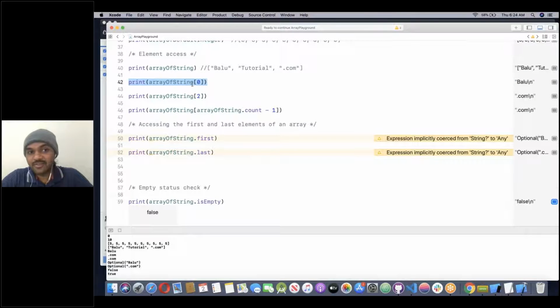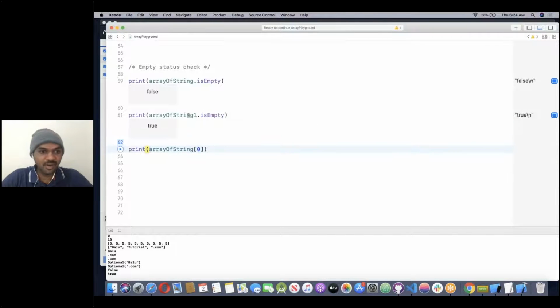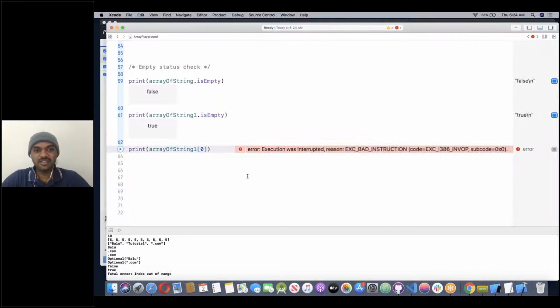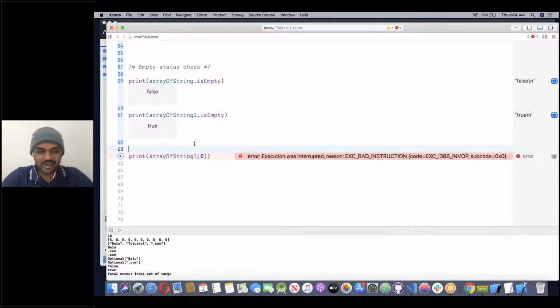So when you say array of string 0 on an empty string, the application will crash. If you want to check, we can do this on this particular string. Now it's a crash. Execution was interrupted, reason: bad access instruction. Got the point? Because the number of elements is 0, I'm trying to access the first element. So in order to do this, what is safe actually?